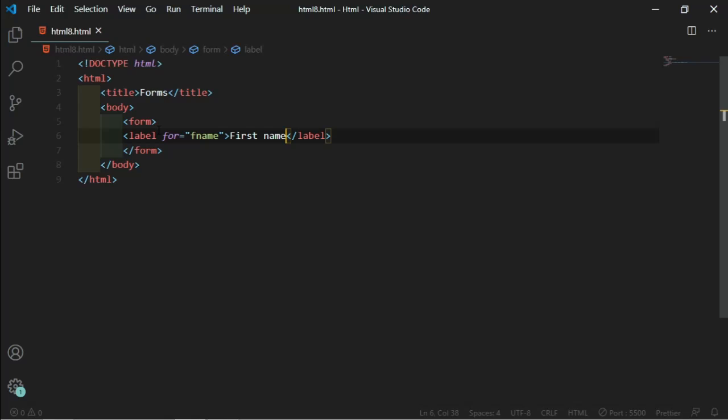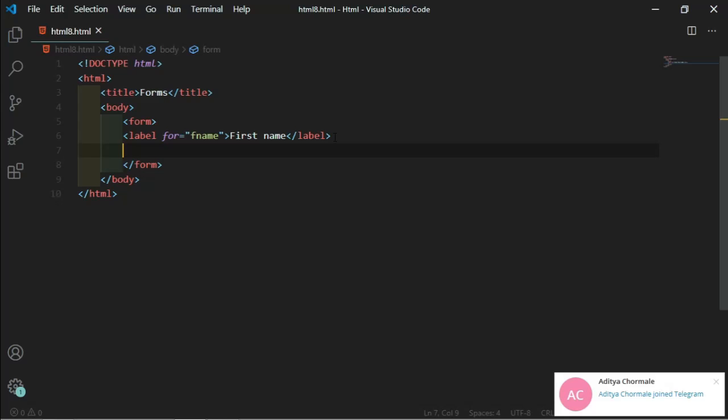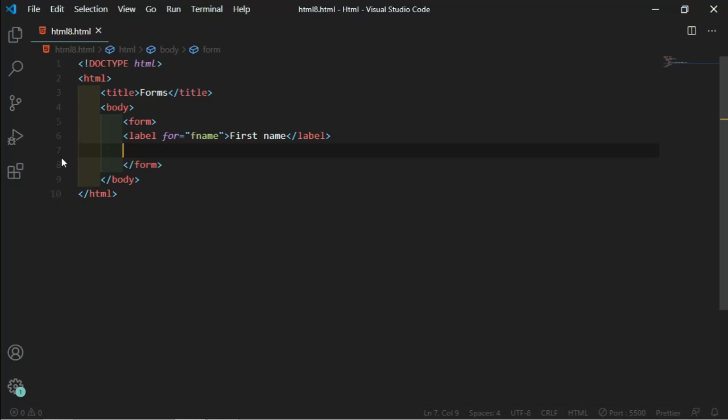And now what we're going to do is create an input tag, like an input for this label. Input is used to accept values, like you can enter something in your web page, like how you log into Facebook or Instagram. You can see that white little box over there.